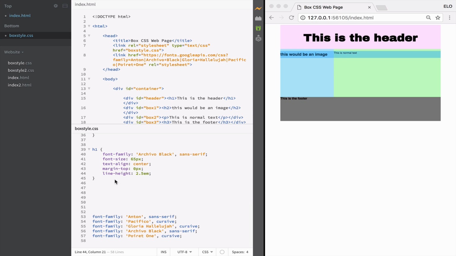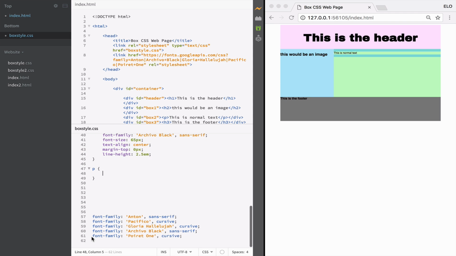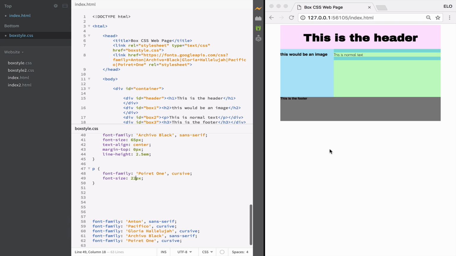Now, while we're here, we may as well just do the same thing for the paragraph text. So that's P, open, close curlies. And let's go for the Poiret One family, which is that one there. So copy that line, and we're going to paste it in. You can see immediately that that's changed there. Let's make the font size here 18 pixels. Actually, no, let's make it 22 so we can actually see it. And let's make the color of that font a dark blue.